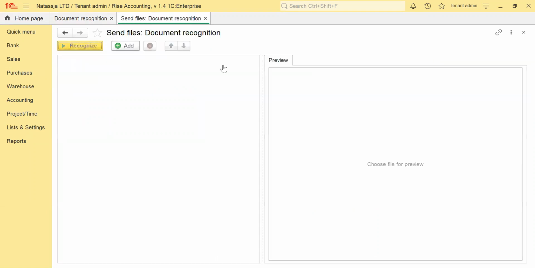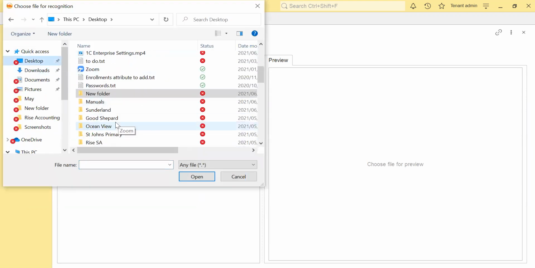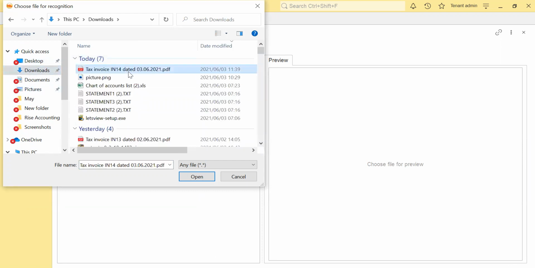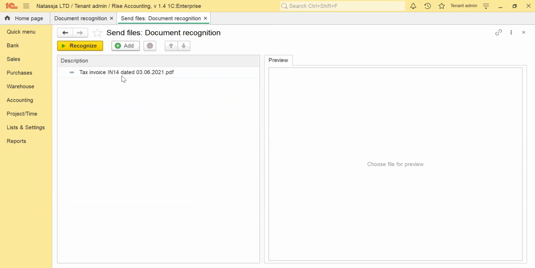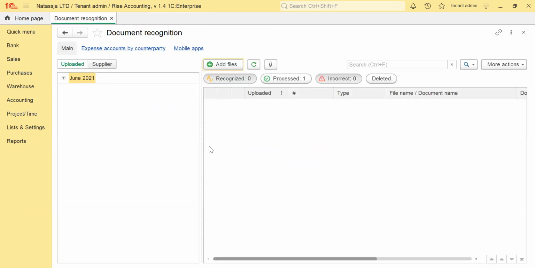You go into Add Files, you add, and you select your file from your disk, wherever the file is. I've downloaded one. There you go. You can select as many files as you wish, and you can recognize. It will let you know that it's being recognized, and let's just refresh and wait for our file to appear here. All right, so you can see here that it says recognizing. So we will have to wait until we see a document recognition number here.